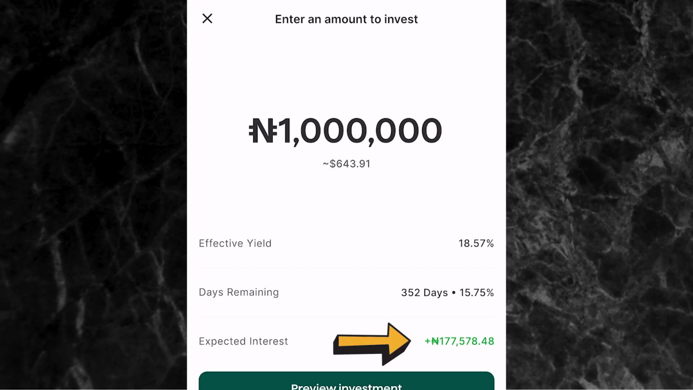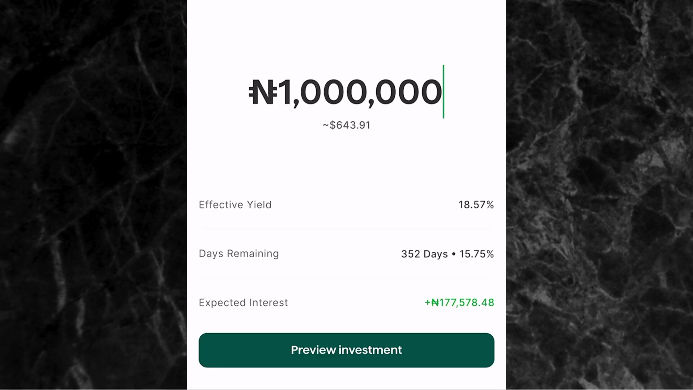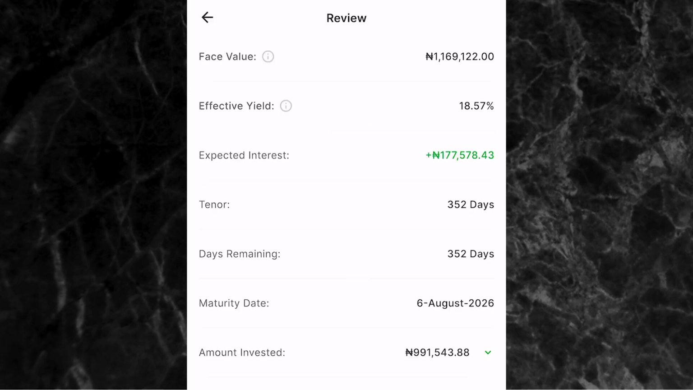And the expected interest in naira is 117,578 naira. So you can see the amount I'll be getting as interest or profit after 364 days. So you see it right there. If you want to go ahead and invest in this, just click on preview investment. And then right here on the screen, it will show you the different information you need to know about this investment you want to do.